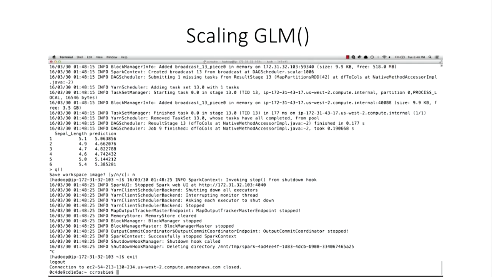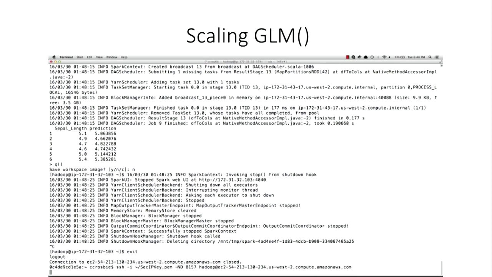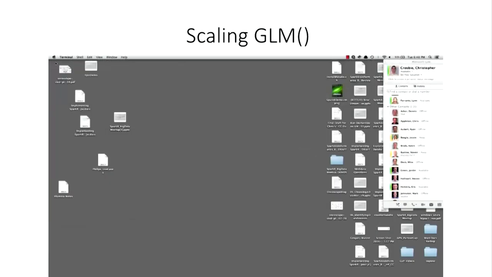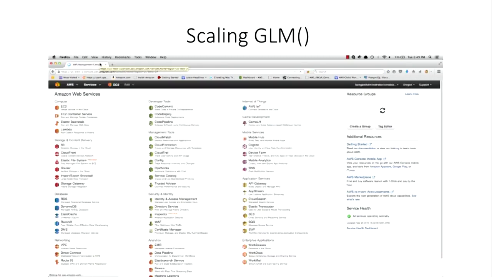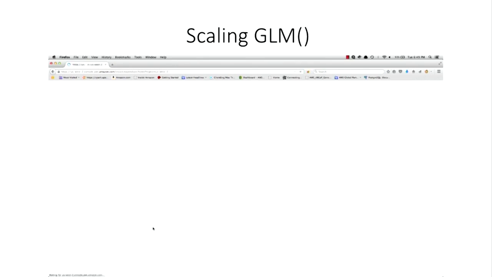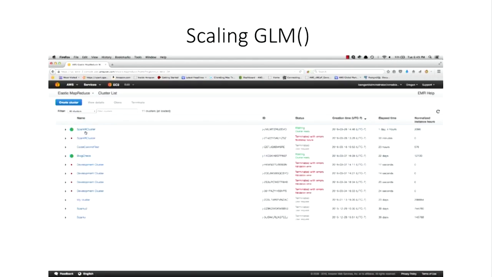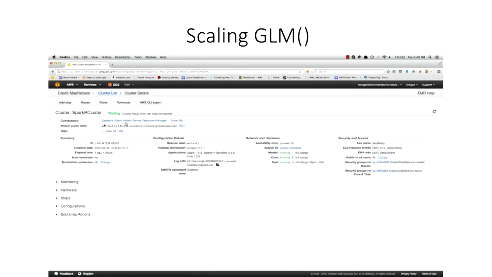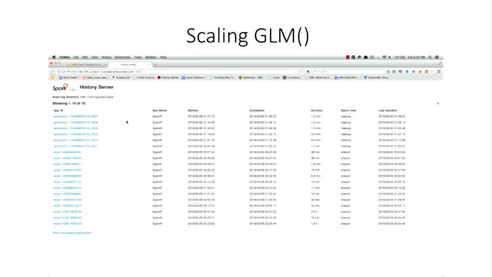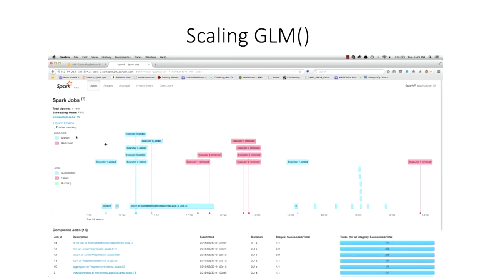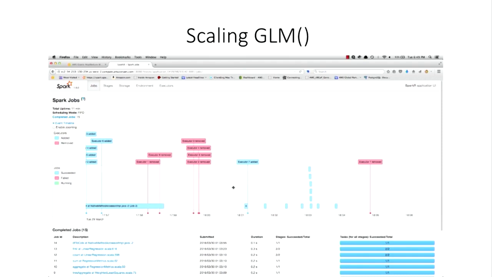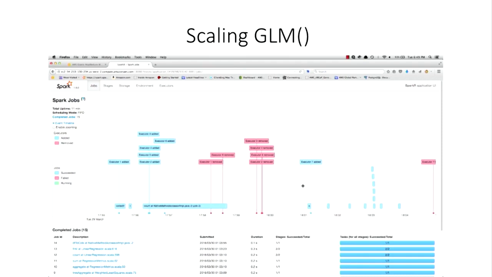But the key takeaway here is that now I'm going to open up those ports to get back into the console again, so I can start looking at those web applications. And I'm going to go back into my EMR cluster, and I'm going to take a look at what that job actually did. And you can see what's actually happened here, as I open up this event timeline, is I actually spun up multiple executors for a regression model.